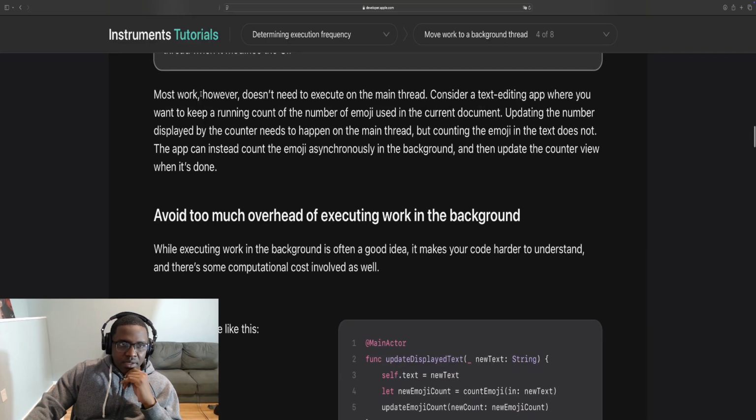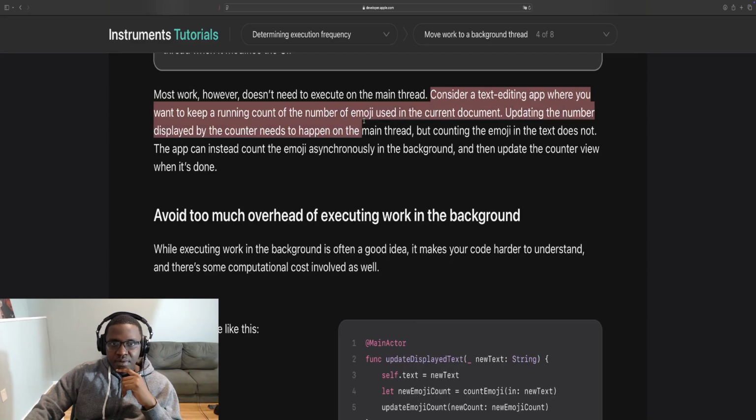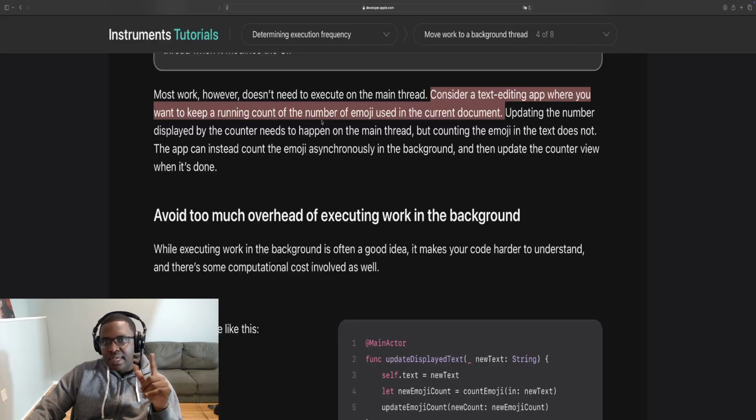Next, most work, however, doesn't need to execute on the main thread. But definitely UI changing work has to be done on the main thread. Consider a text editing app where you keep a running count of the number of emoji used in the current document. So if we have a text editing app with some text view, and we want to keep a running count of the number of emojis in the current document, every time an emoji is added to that document, we just increment the number by 1.